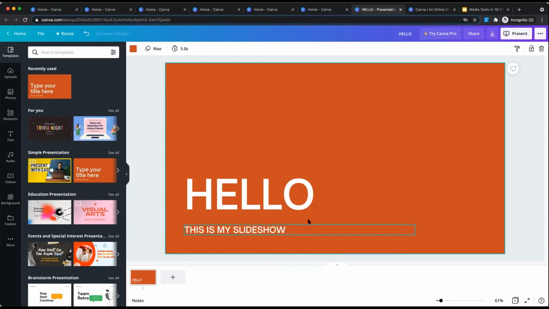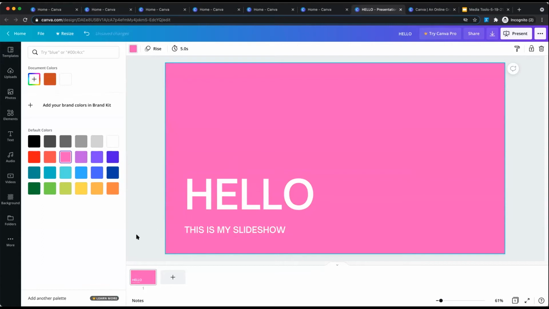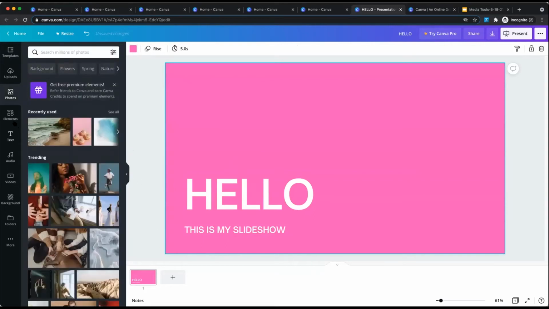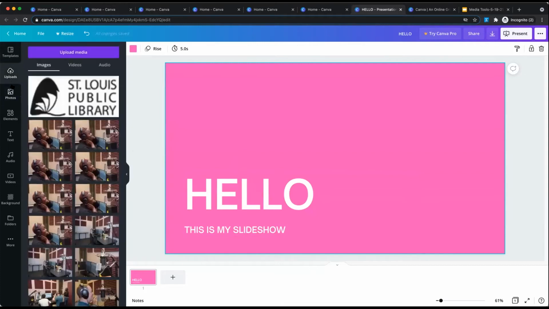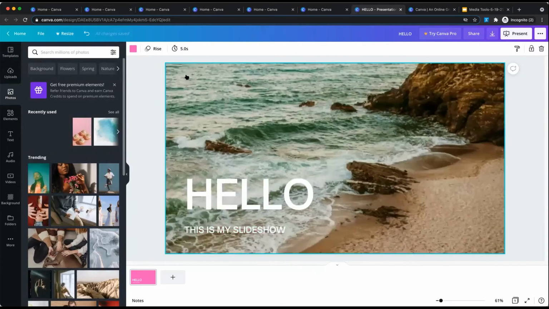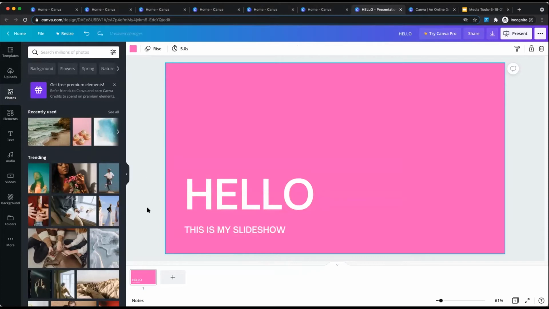And then if I wanted to, I could change the color. This is a really simple slideshow. If I wanted to add photos to it, I could either upload my own photos. This gives free photos, so I could add something like this to the background if I wanted to. But let's just say we're keeping it pink because we want to have these things match.